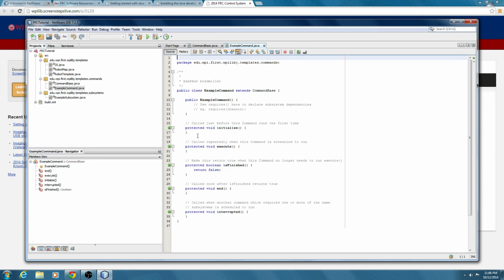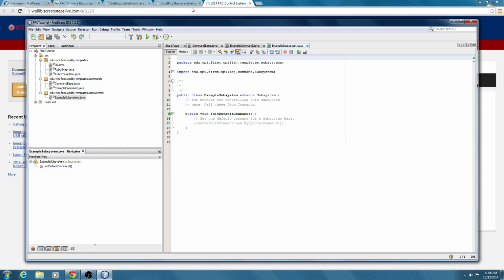We have an example command here just showing us again how to use the command base. So in this case we have the constructor, we have the commands initialize, execute, is finished, and interrupted, which I'll go over at some other time. And finally we have the example subsystem, which is going to be what your subsystem is based off of.